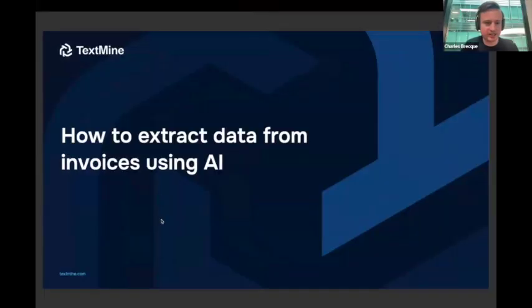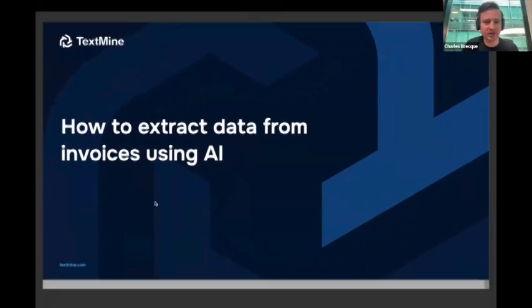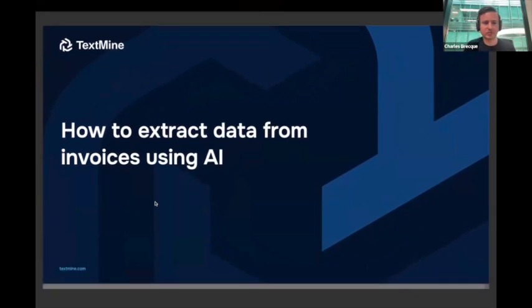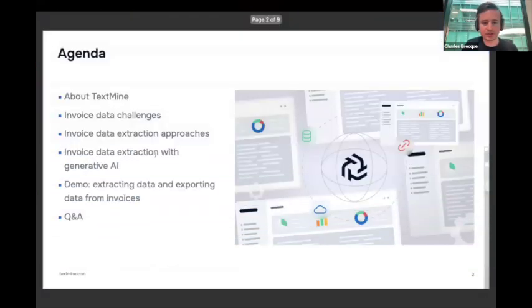Invoices are the backbone of every single transaction, and despite being a relatively simple document, are quite challenging to process. This presentation will jump into some of the challenges, present some of the traditional approaches to extracting data from invoices, and then showcase how, with recent advancements in AI, we're able to achieve much superior performance.